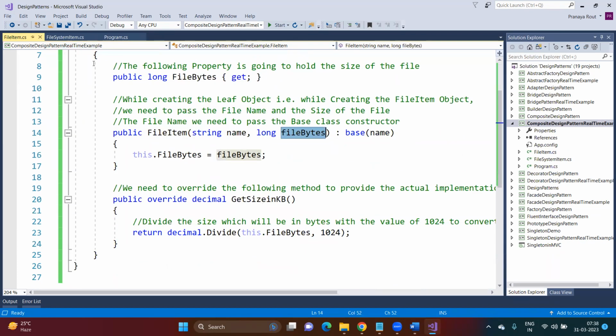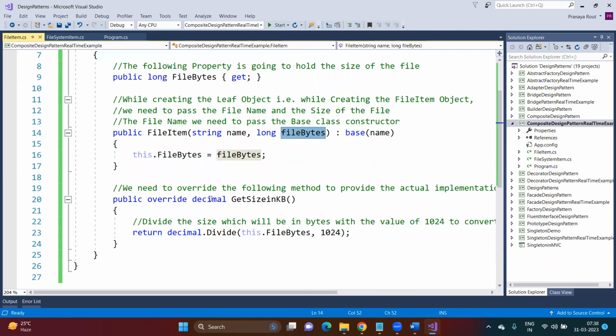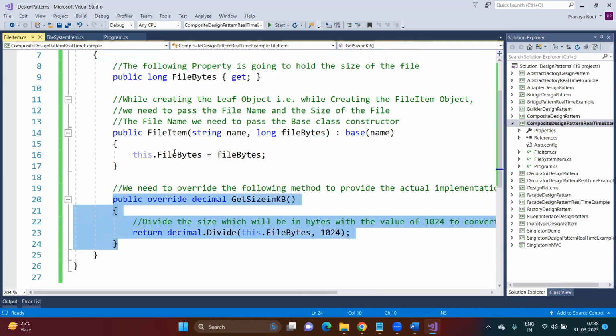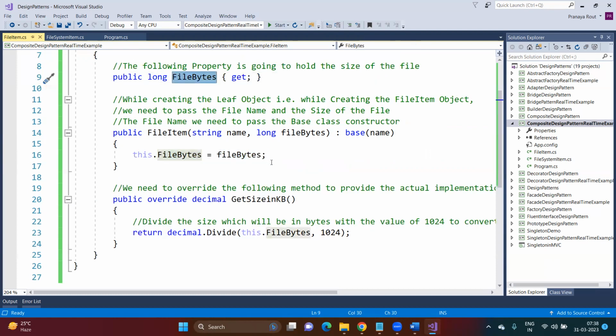So then what we need to do, if you remember, we have one abstract method, and as it is an abstract method, you need to override that method in the child class, right? We are overriding it. Whenever we are storing the file, it is going to store the file in the form of bytes. Then whatever the file size in bytes, we need to convert that into KB.